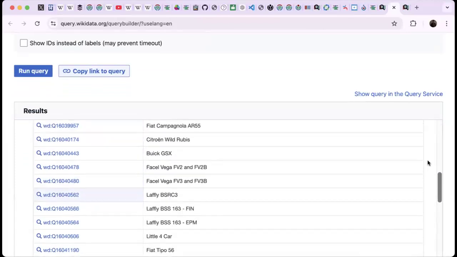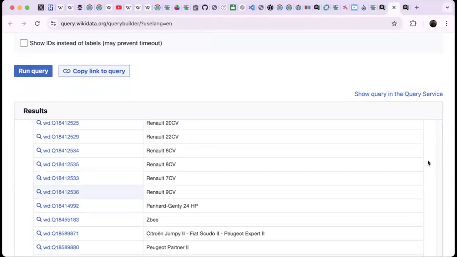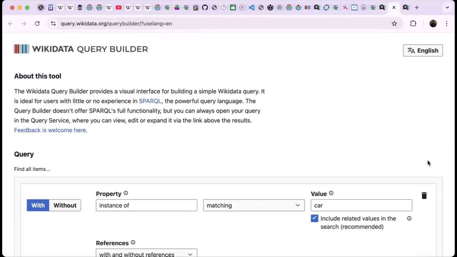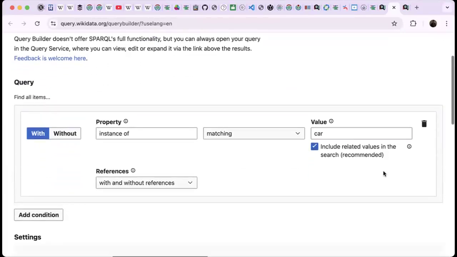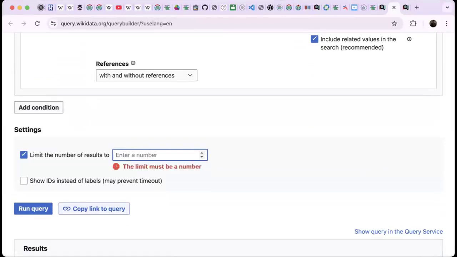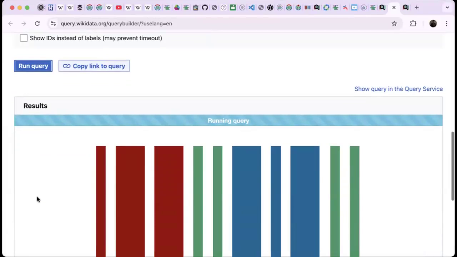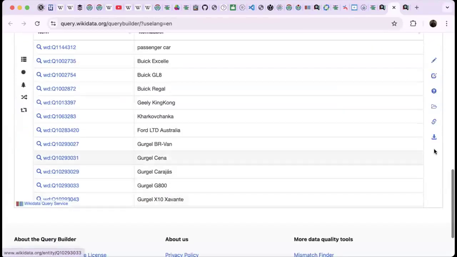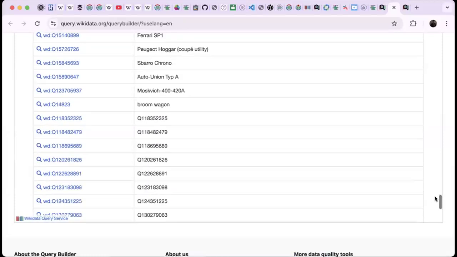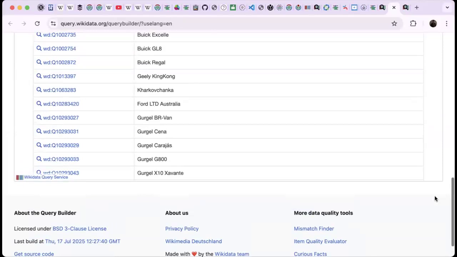Maserati, Range Rover, Peugeot. If I want the number to increase, I can increase my search. I'll say make it 500 and click on run query. Let's see how much. So you see, I have a lot more now. So this is how it works. You can search for anything basically.